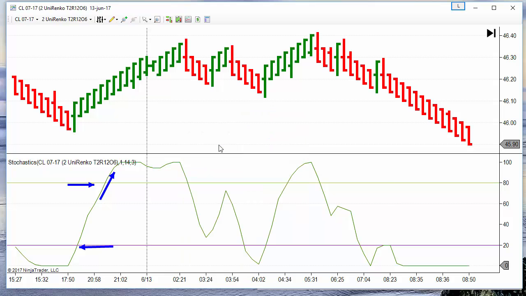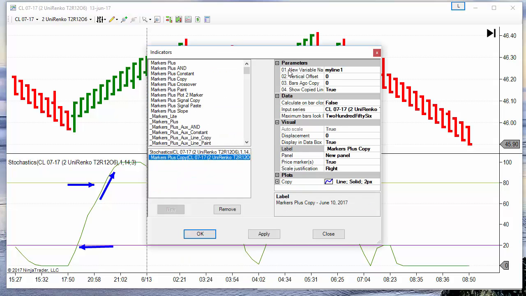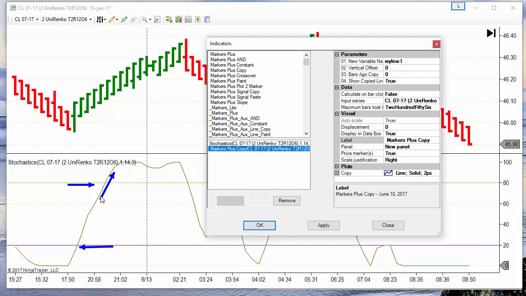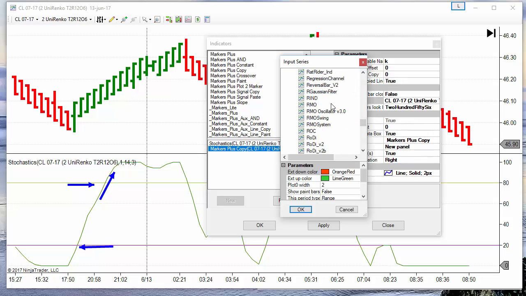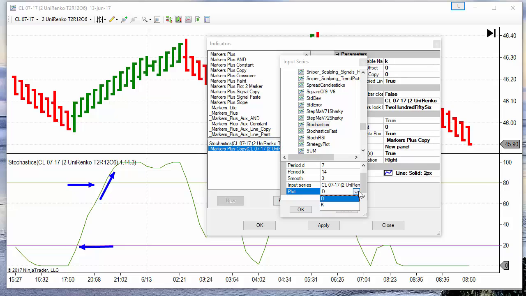So we need to copy the line. So we use the copy indicator, assign a name, for example key. On input series we select the indicator, stochastics, with the same parameters, and selecting the line key. I will use the same parameters.